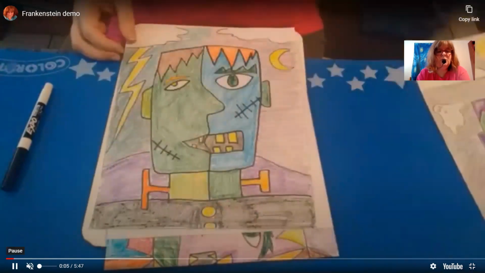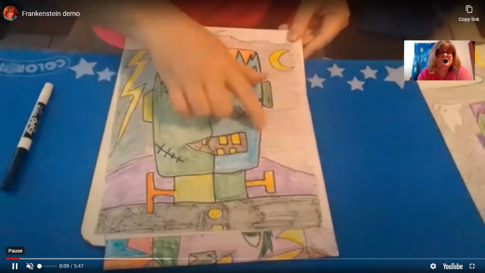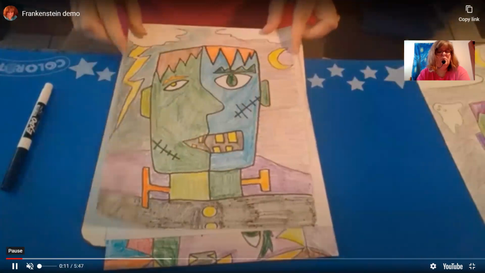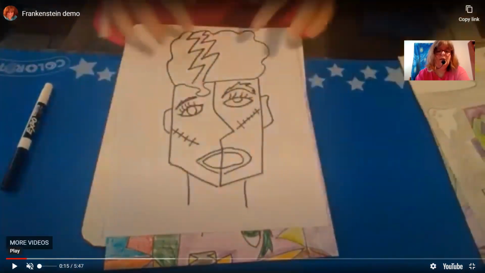So there's one example. Here's another one. And see, I changed the shape, made it more of a rectangular shape. And I even created, I'm going to show you how to draw the female version, the Bride of Frankenstein, which is a female creature.